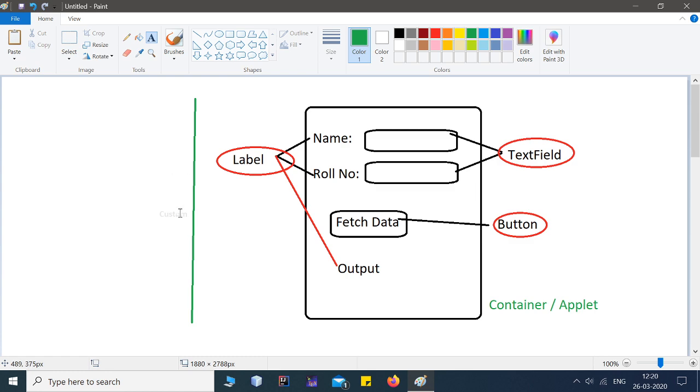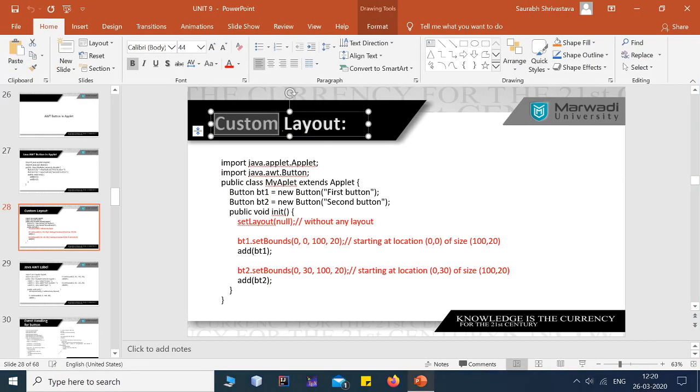Okay, this is not visible because of some color issues, but this is a custom layout. So let's see how we can approach it.